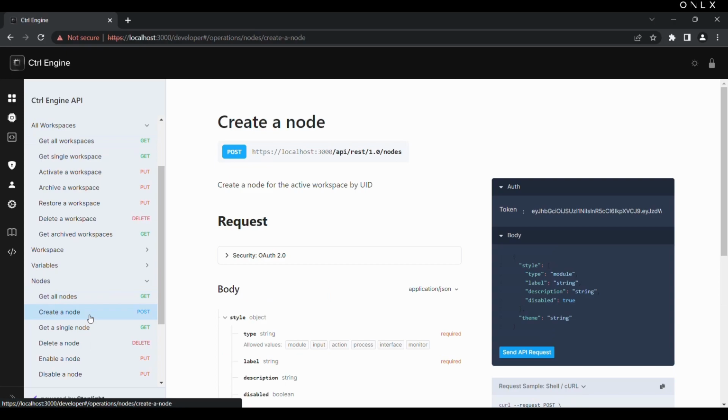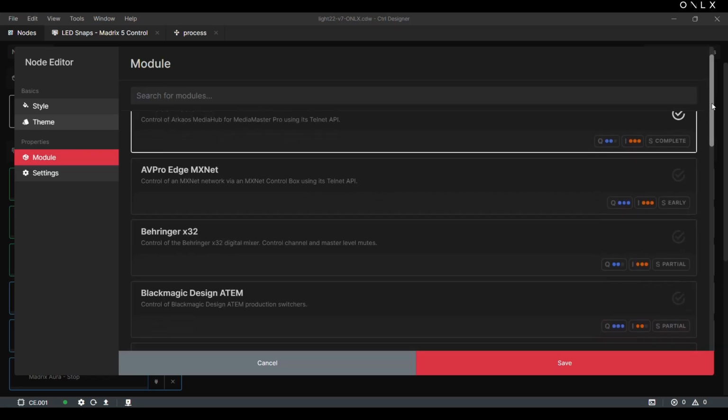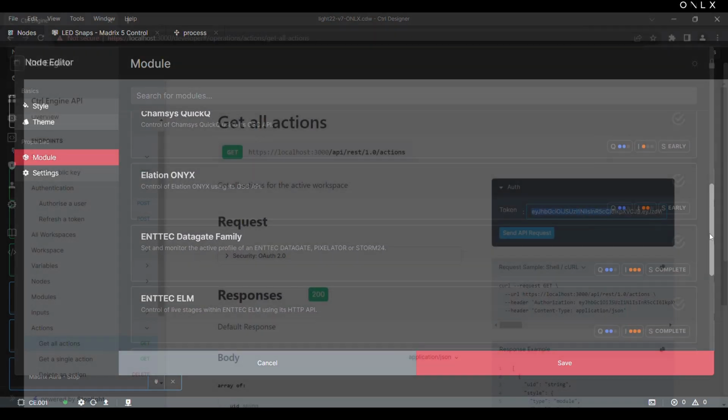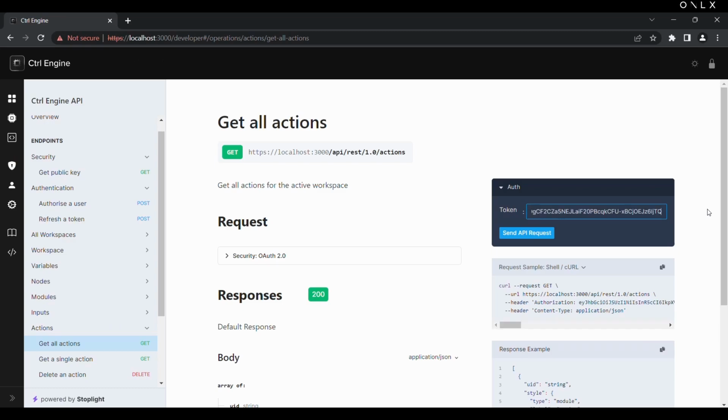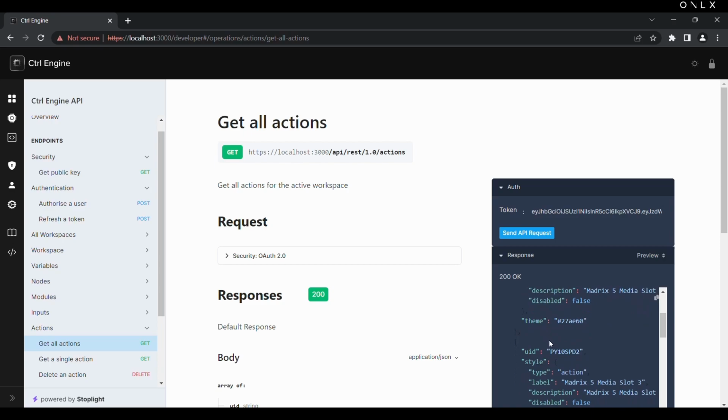Manufacturers can implement the Ctrl Engine API to poll and trigger actions remotely from their product or service to harness the wide range of protocols and device modules already built into Ctrl Suite. The API schema and documentation can be found on the Ctrl Suite website, or directly within Ctrl Engine's web interface, where you can interact with it live and see responses in real time.